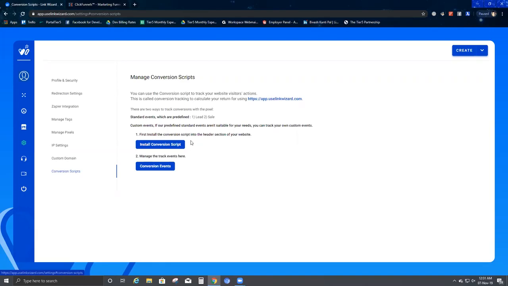There are basically two ways to track conversion with the pixels. Standard events, which are predefined, like lead or sale. Then there are custom events. If predefined standard events aren't suitable for your needs, you can track your own custom events.